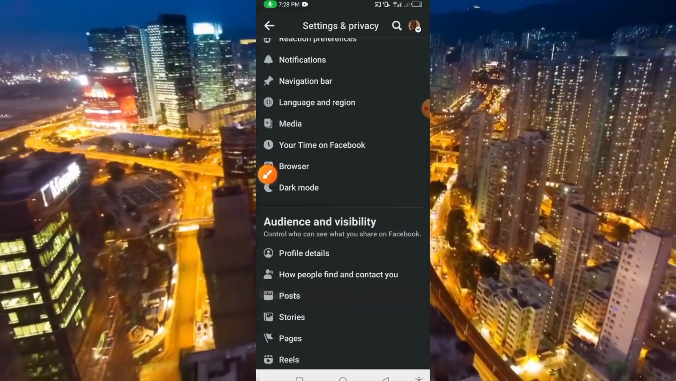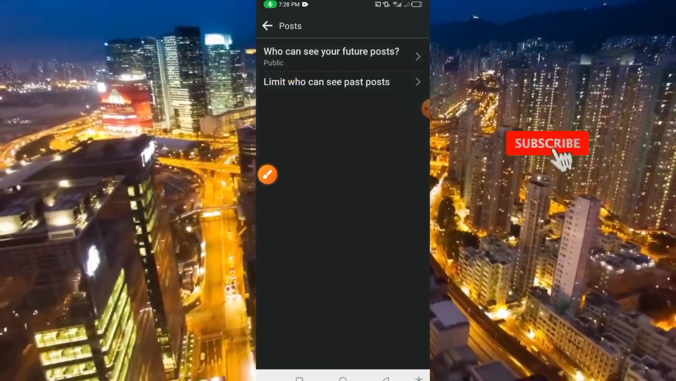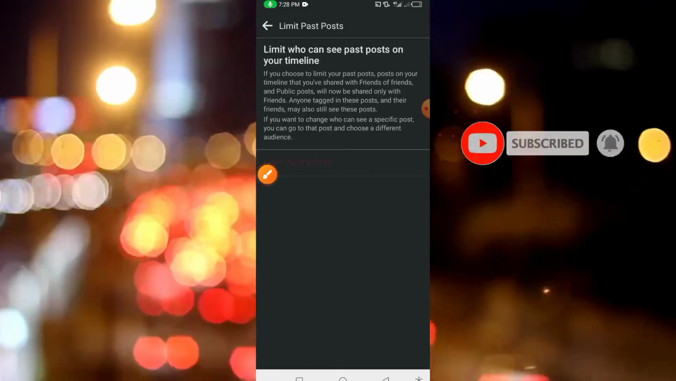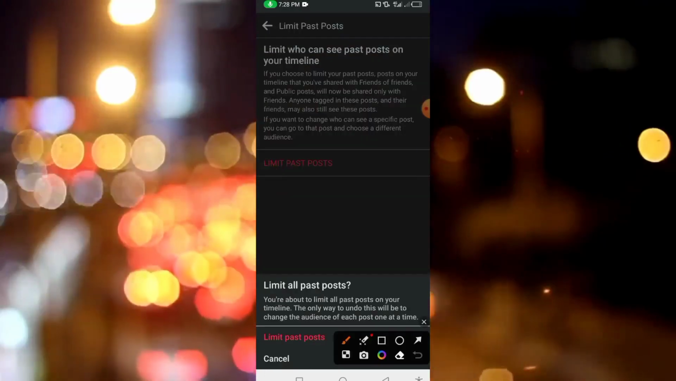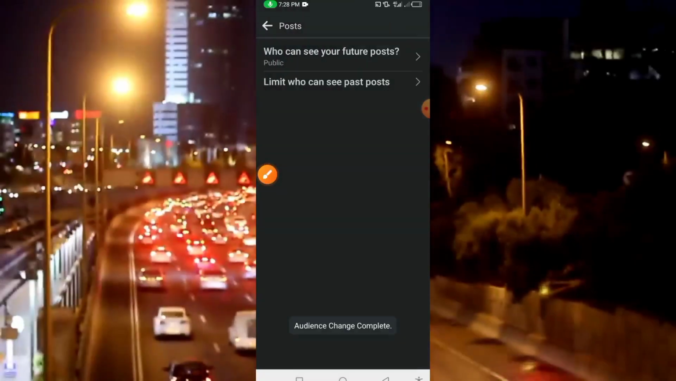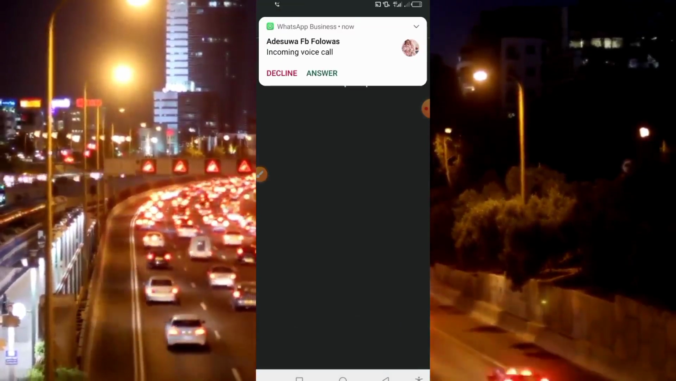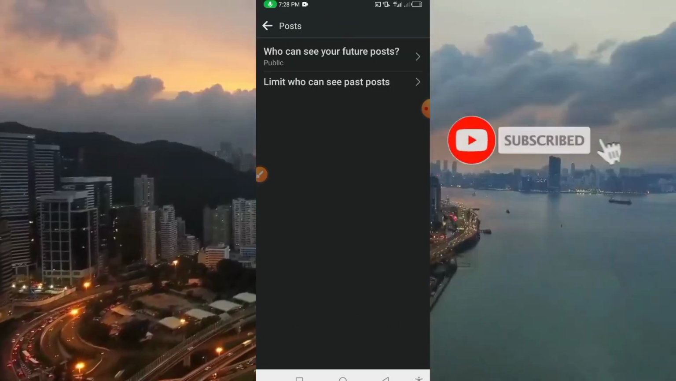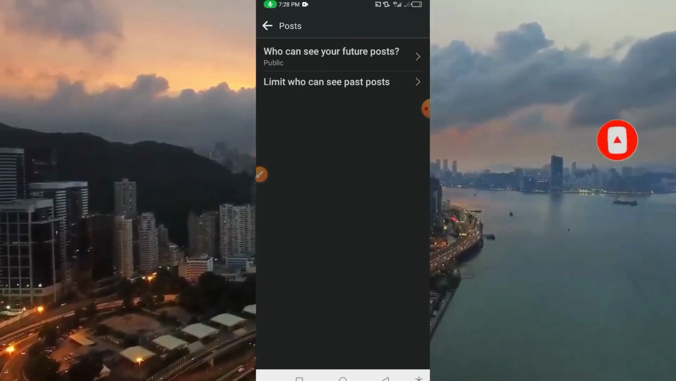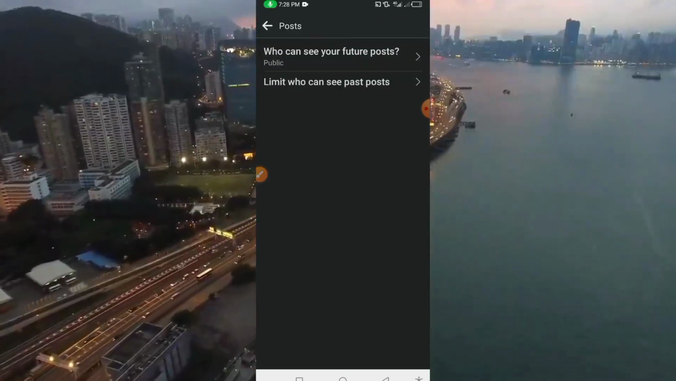Under audience and visibility, we click on post, and then we have limit who can see your posts. So you click on limit who can see your posts, and then here we have limit your posts. Once you click on it, guys, as you can see, it's already loading. And then we have limit who can see your posts, and nobody will be able to see your posts on your Facebook. So guys, this is how you can make your Facebook private.